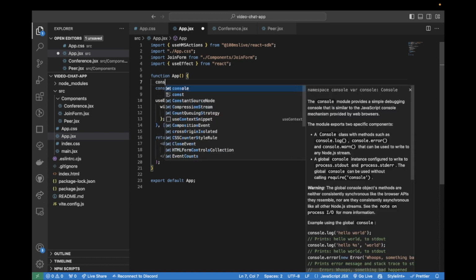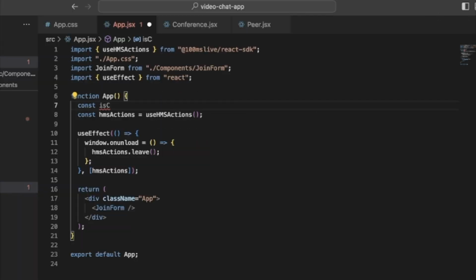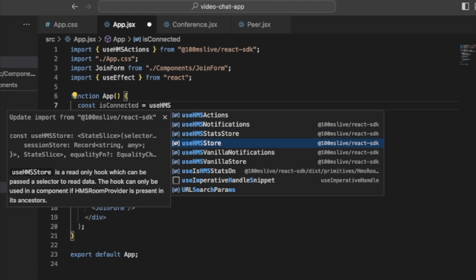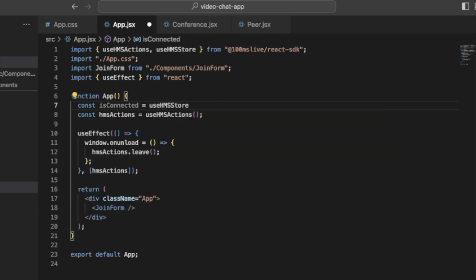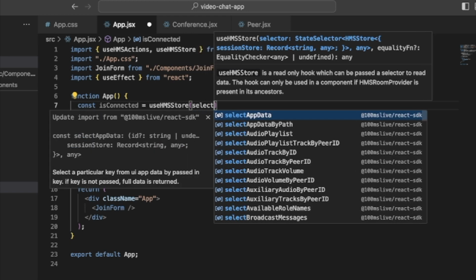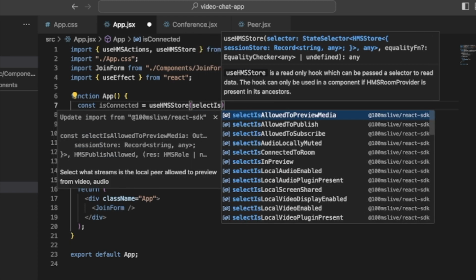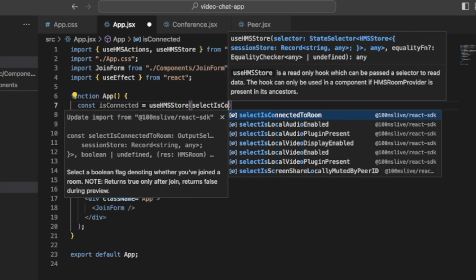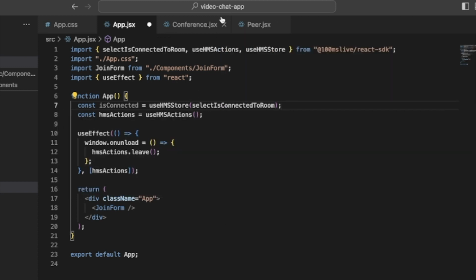Lastly, I can return to my app.jsx file and change the UI based on the connection state. So from the HMS store, I can get isConnected using selectIsConnectedToRoom, which would tell me if the peer is connected to the room. It should import selectIsConnectedToRoom and useHMSStore from the 100ms React SDK.